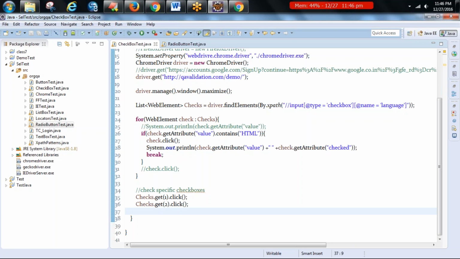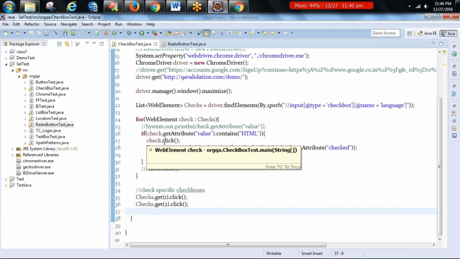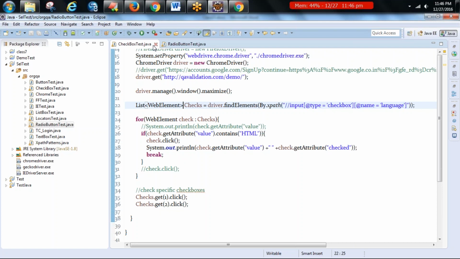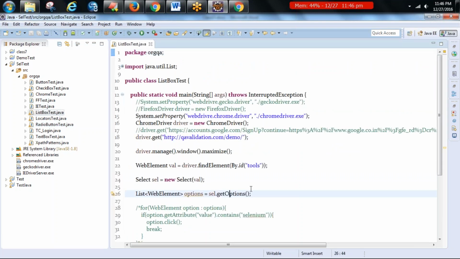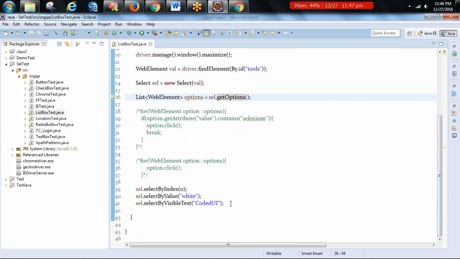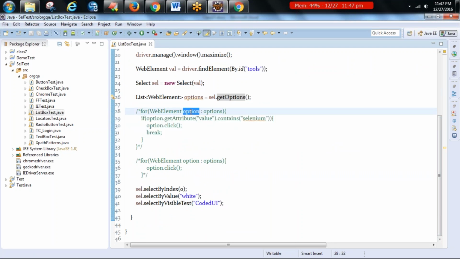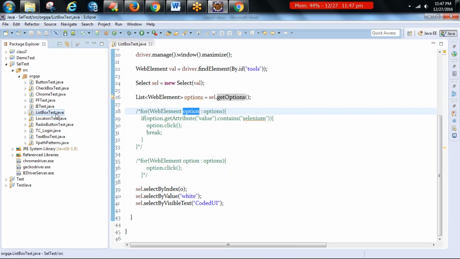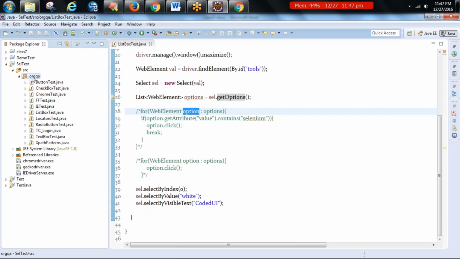So this is all about your radio buttons and checkboxes, and there is something called a drop down. Drop down is also simple, like your list box; the only difference is that you can select one at a time. In the list box, we can select multiple, like you would have seen, everything we were checking. If I don't give any condition here and say directly option dot click, then it will click all the available options. So let me quickly copy this and paste it.